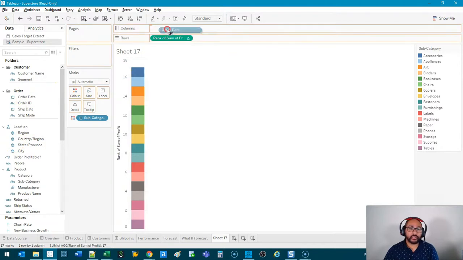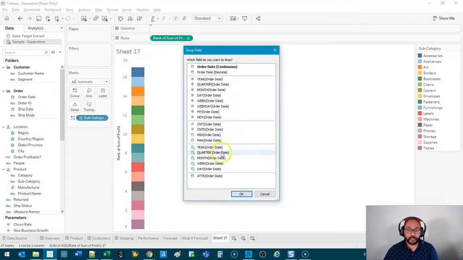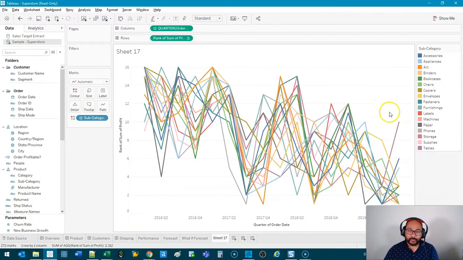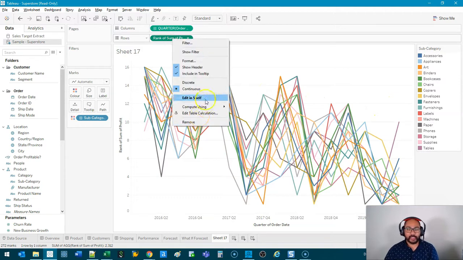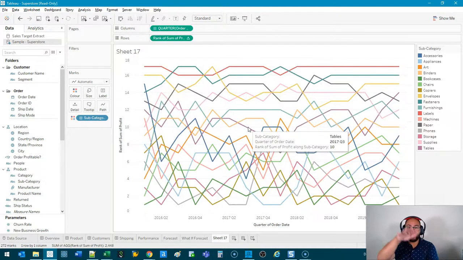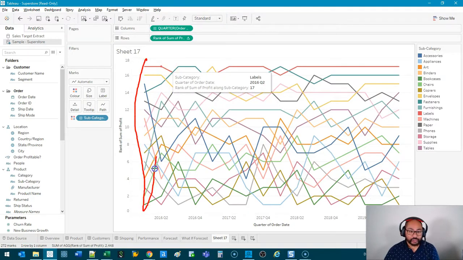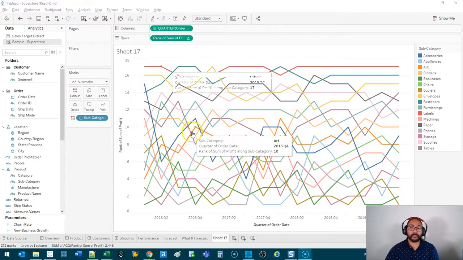So let's bring the order date back in at a quarter. And you can see this still doesn't look that great. The reason for this is that rank is a quick table calculation, so it needs a direction. So we're going to go here and go compute using, in this case, subcategory, and you'll see it spread out, because now it's calculating the rank at each time period using the subcategory.